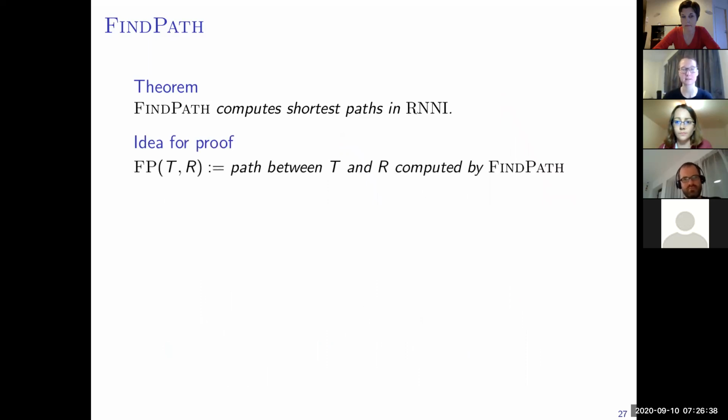The proof for that is, to be honest, not the most beautiful one, but it works. And I just want to tell you the idea, because the idea is nice. How it's done in the end is not so beautiful, but there are heaps of cases. That's basically the gist of it.